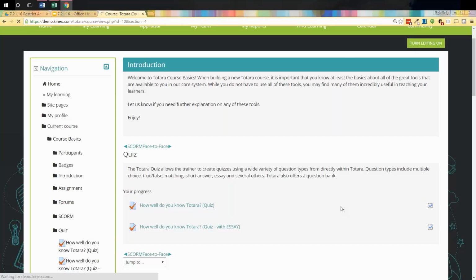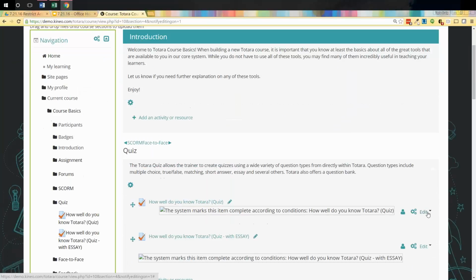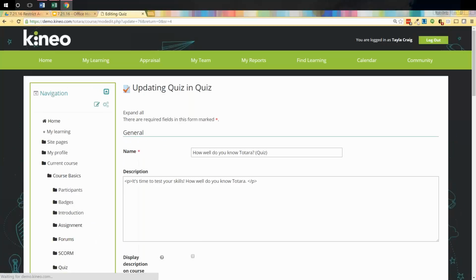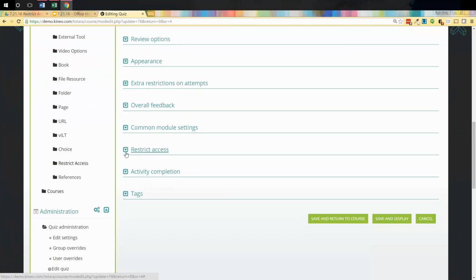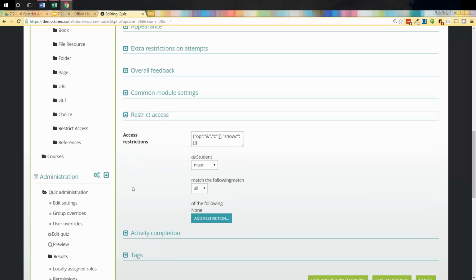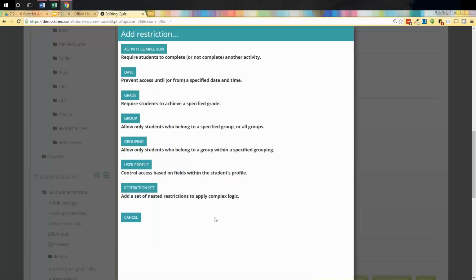So to do that, you're going to turn to the settings for that quiz. So we're going to edit settings. And restrictions are going to be located almost at the bottom. You may not have these turned on. If you don't have restrictions turned on, take a look under your advanced features inside of your site administration. It'll be around your completion criteria. That's where that's going to be located. So you have the ability to come in here and you can say must match the following, but we can come in and we can say add restriction.